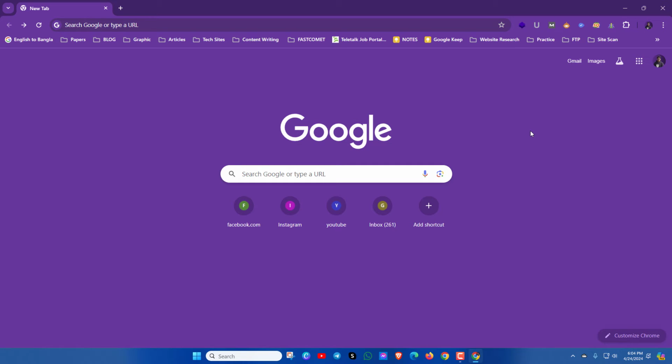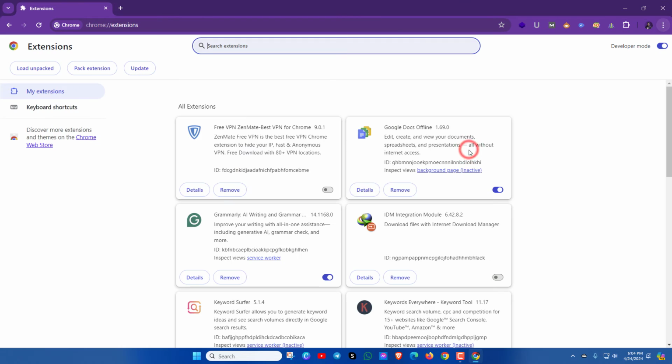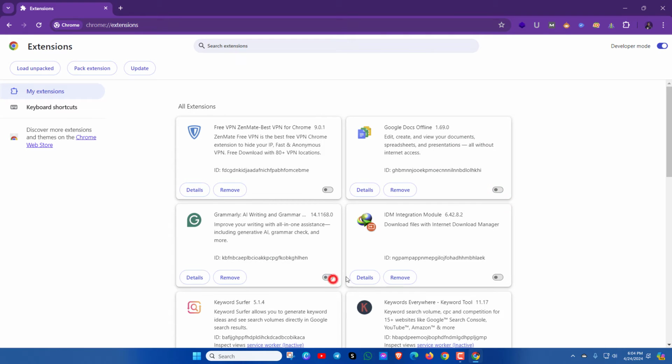In the next method, try to disable all the extensions of Google Chrome. To do that, go to the three dot icon and click here on extensions. Then you can click on manage extensions. Here you can disable all the extensions. After doing this step, now you can try. If you see Google Chrome is okay now, then you can enable the extensions again.